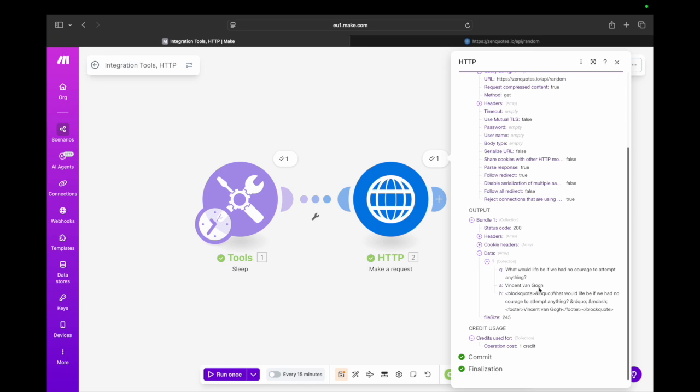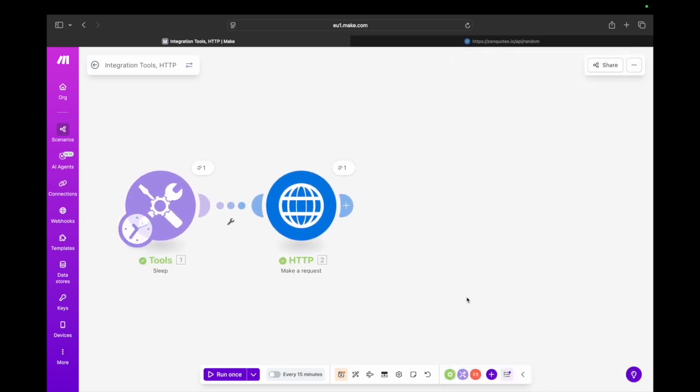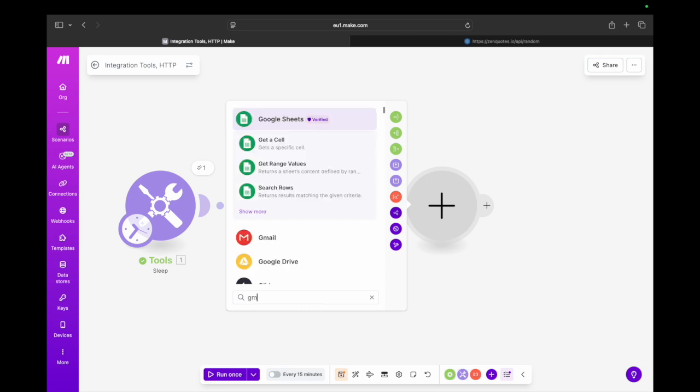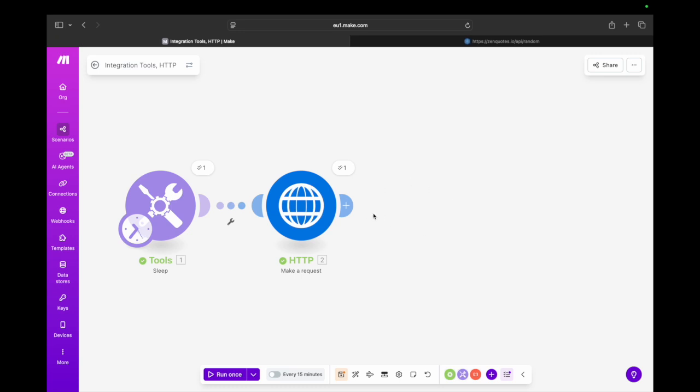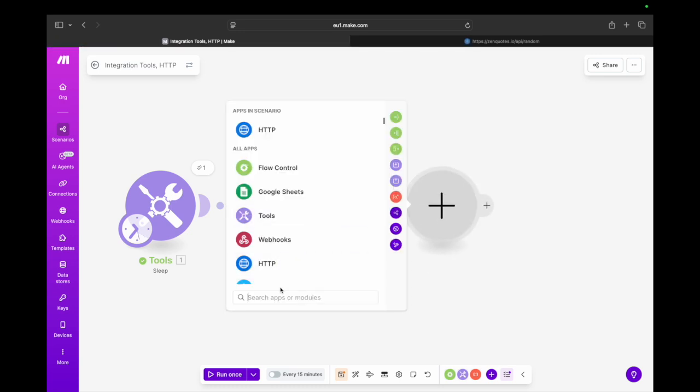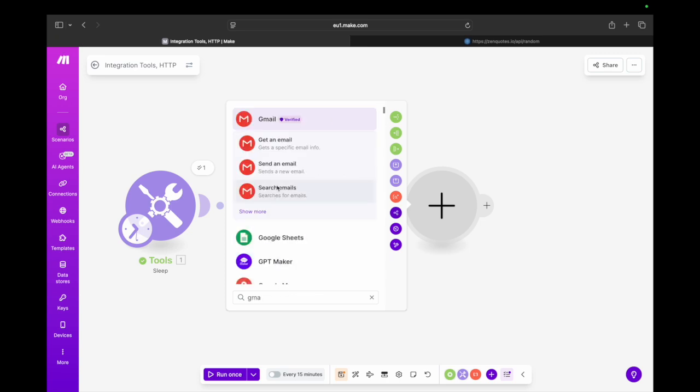Okay, so now whatever response we got as the outcome of that URL from this scenario, we will add another scenario which will send a mail to me. So let me repeat myself, I'm clicking on this plus button, and here I'm searching for Gmail. I will send the email to myself with that motivational sentence. So I have chosen this Gmail scenario, and here again I have various options like get an email and send an email. So I'll choose this.